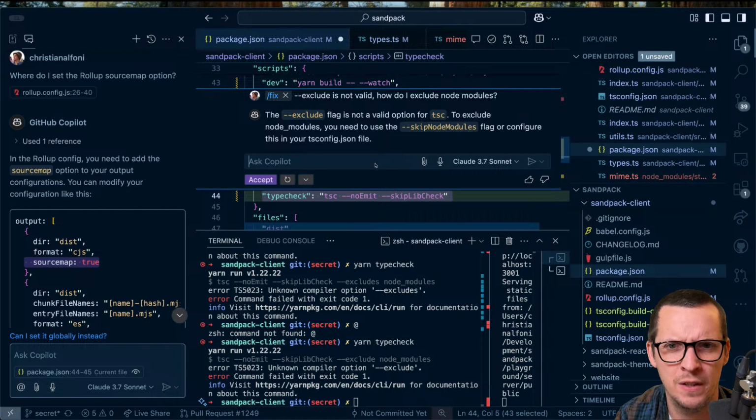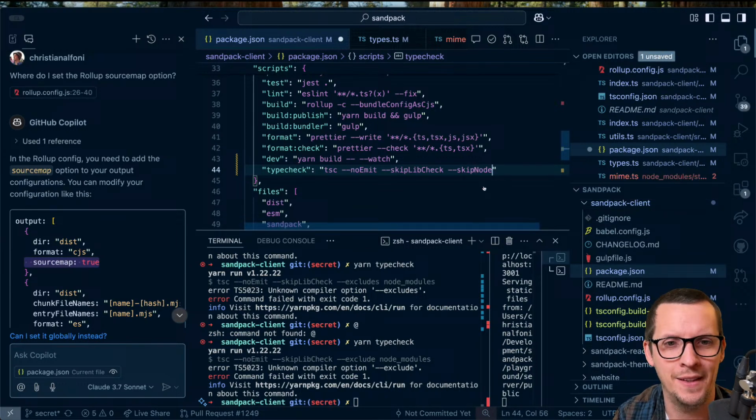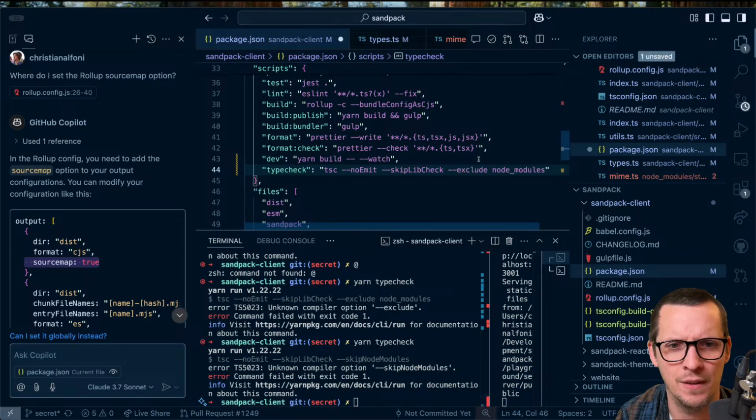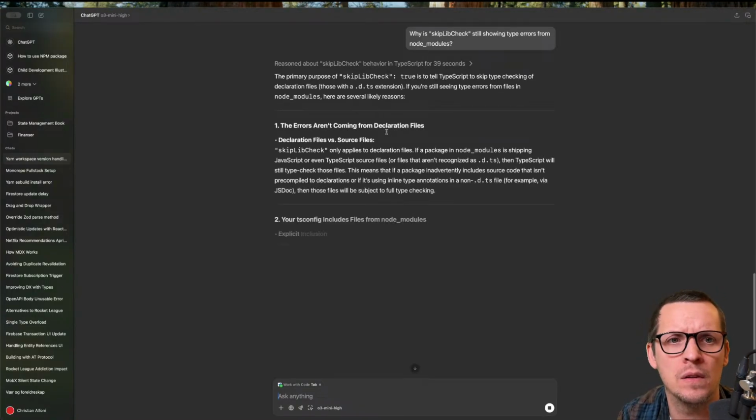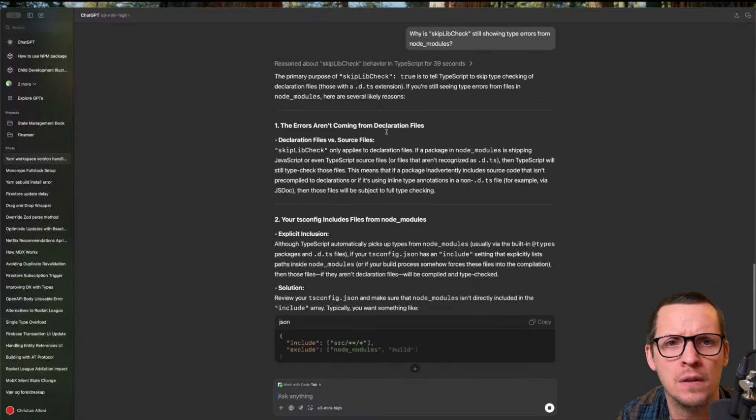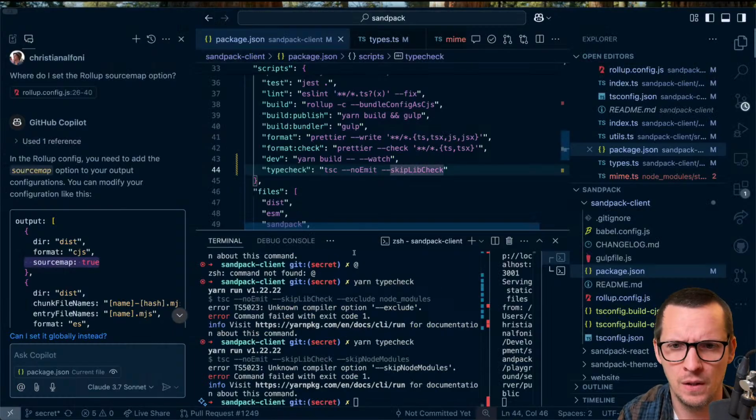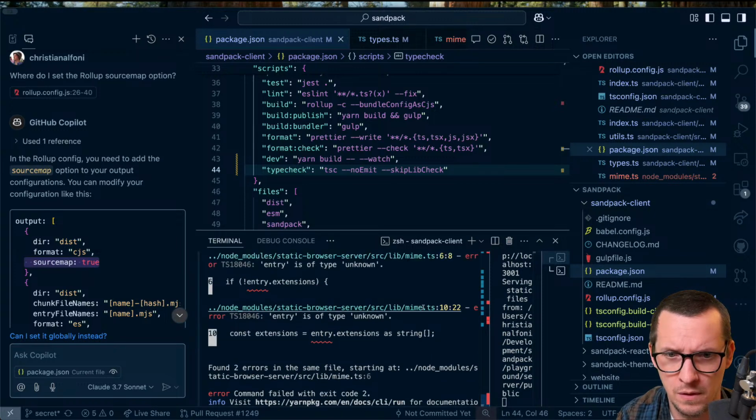Skip node module flag? Is that a thing? I think that's just something it came up with. Yeah, never heard of that. So to skip checking of declaration files, aren't coming from declaration files. Yeah, exactly. Yeah, it's not coming from.